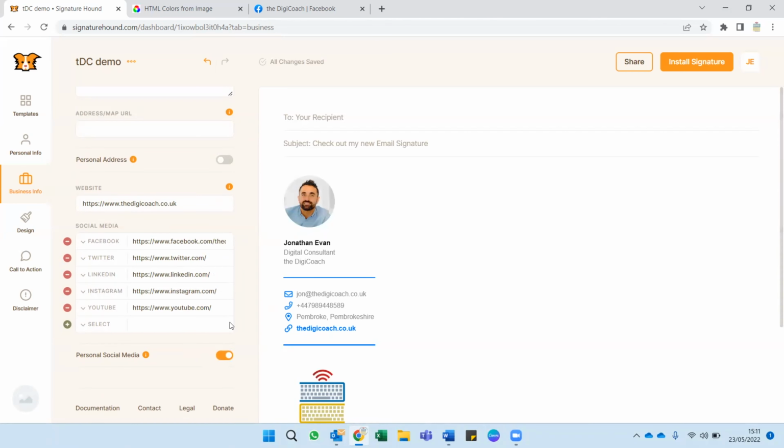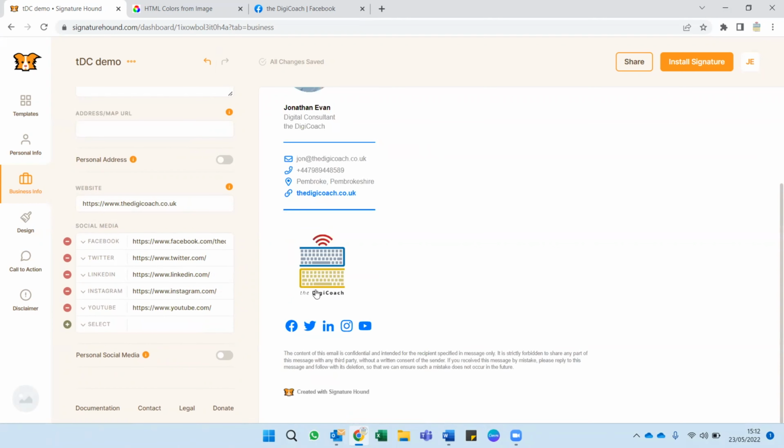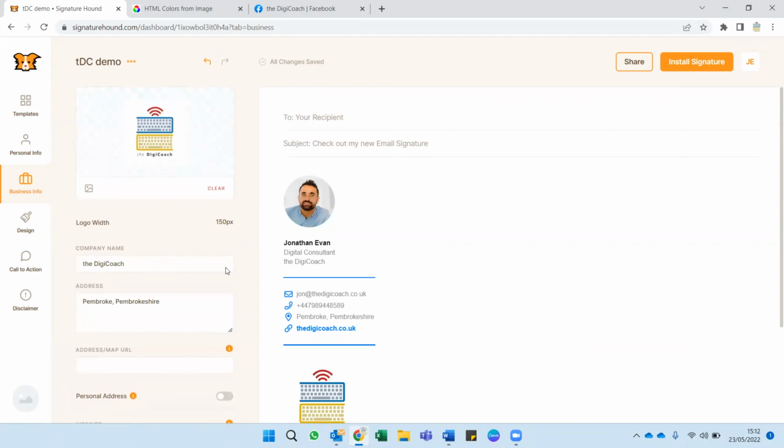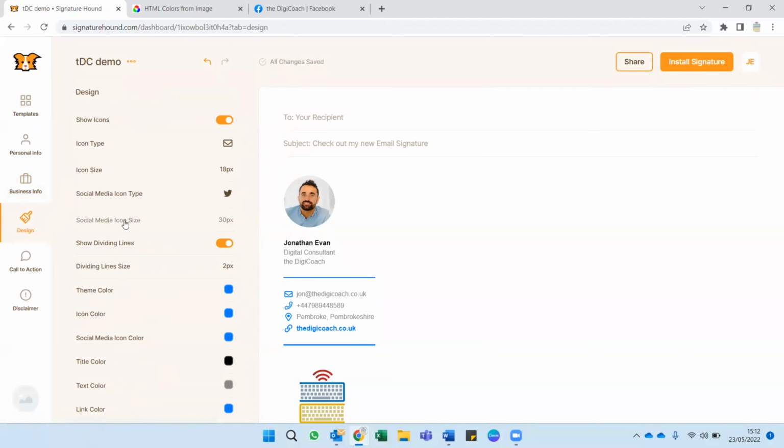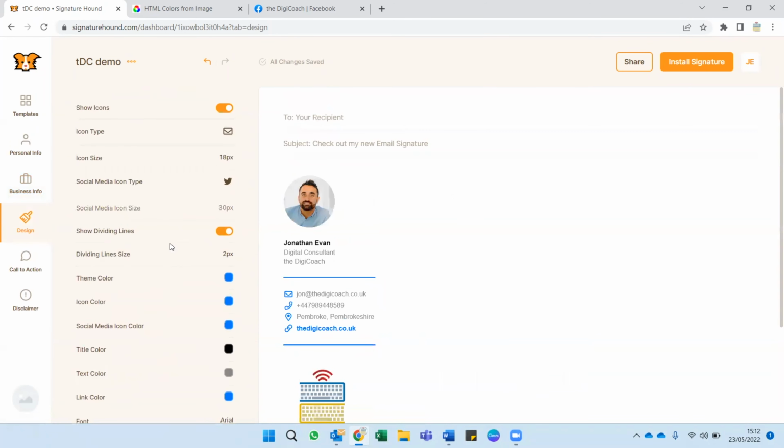If they've got these personal icons, I haven't actually used them or needed to use them, but it would allow you to tell the user if it's a personal account or not. Again, I'm not 100% sure why you'd need to do that based on this being a business email signature. And then design. The design is where you can customize how it looks.